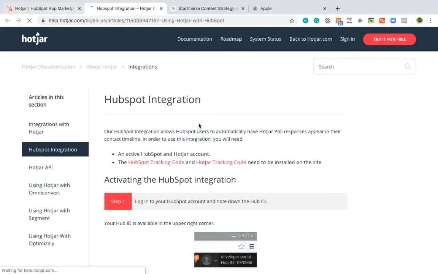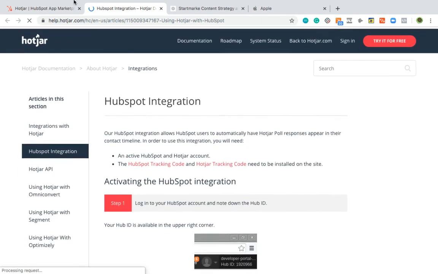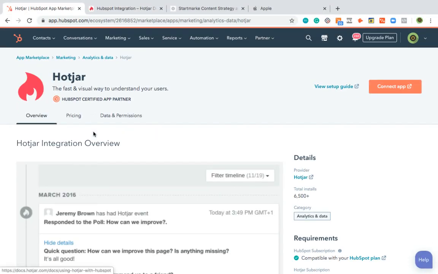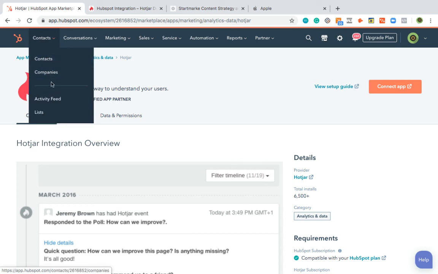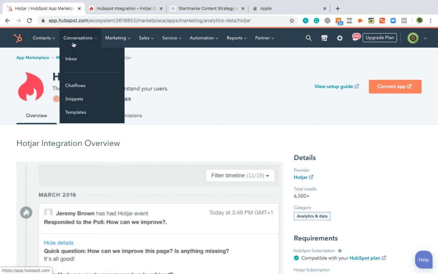So these are all the different things that you guys can do with just HubSpot. There's so many different things you can do with HubSpot as a CRM. So as stated, you go to your activity feed, you go to your list, right? You can add contacts and companies. Your conversations is your inbox, your chat flows, your snippets, your templates.